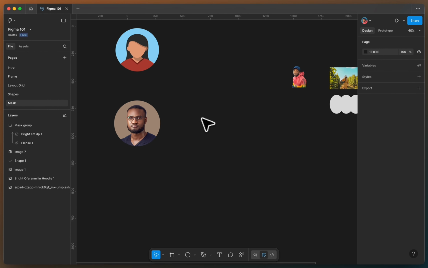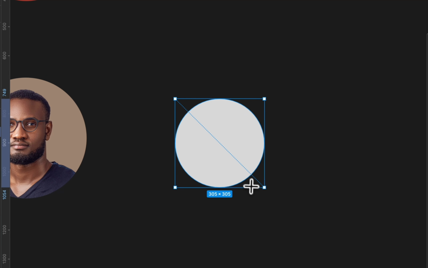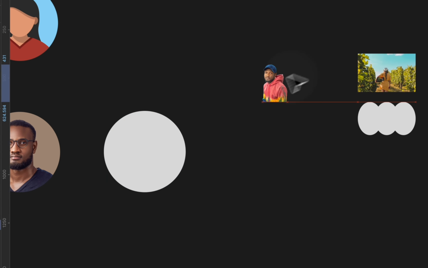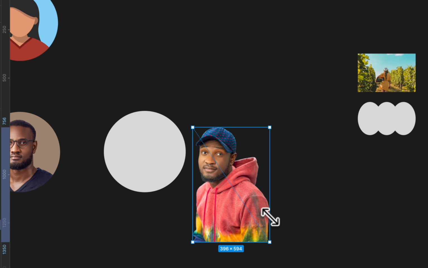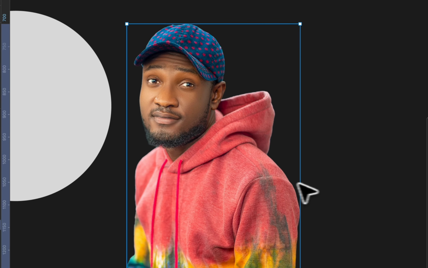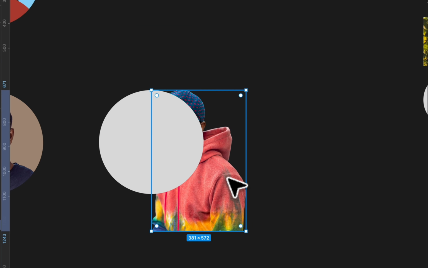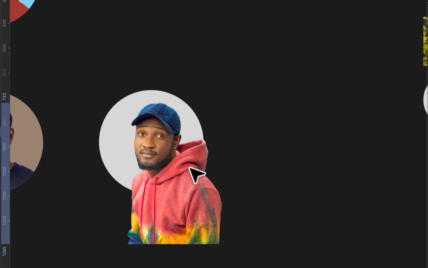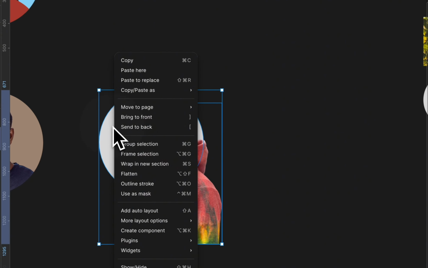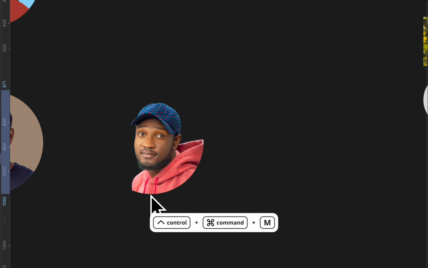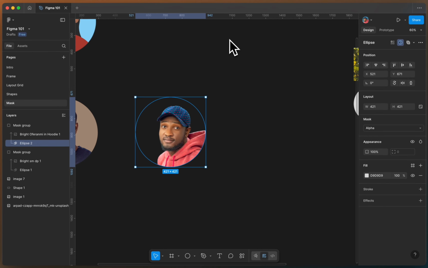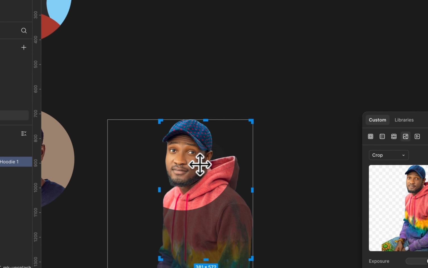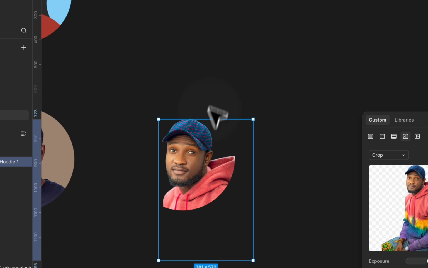For the second image, I will draw another circle. I'll drag my image here. I'll expand this image a bit. Now my image is beneath my circle. I'll bring the image to the front. I'll select the image. I'll select the circle. Right click, then use as mask. Now, because this image does not have a background, our background is empty. I can click on the image and adjust it the way I want.